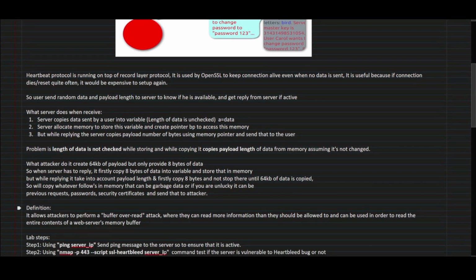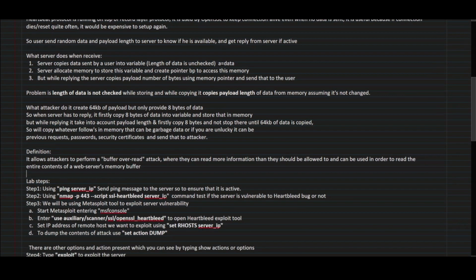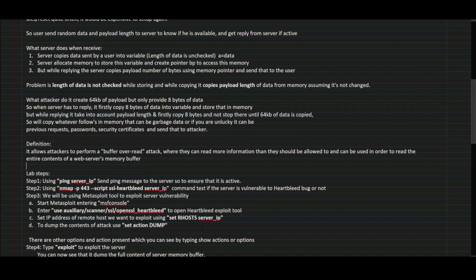So what is the definition of this? This attack allows the attacker to perform a buffer overread attack, because the attacker can read more information than they should be allowed to, and can use this information to read the entire content of the web server memory buffer. So they can read more content than they should be allowed to, and the data present in the memory buffer is sent to the attacker.